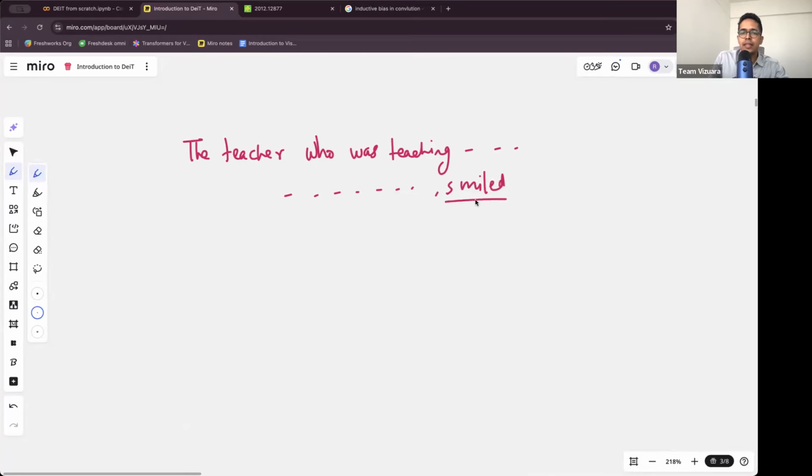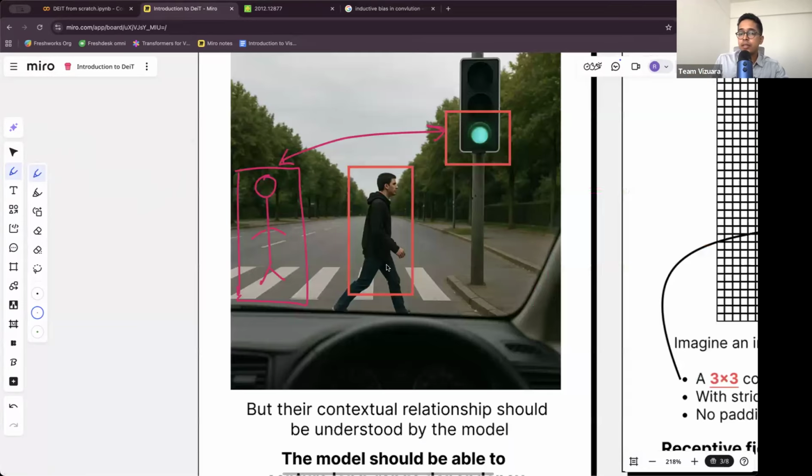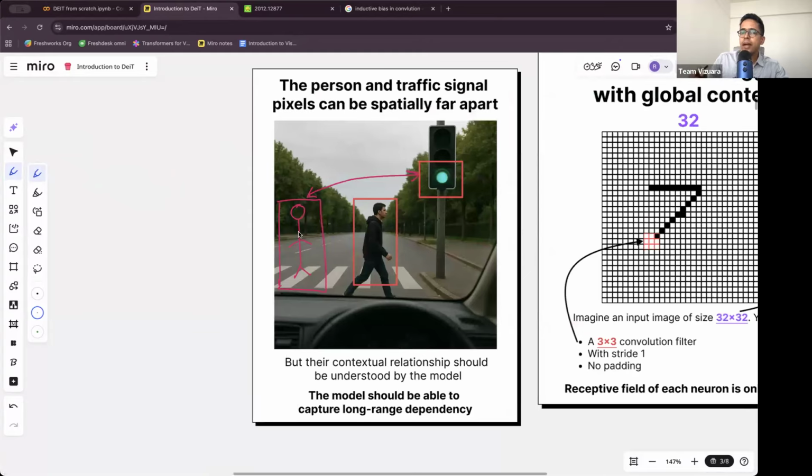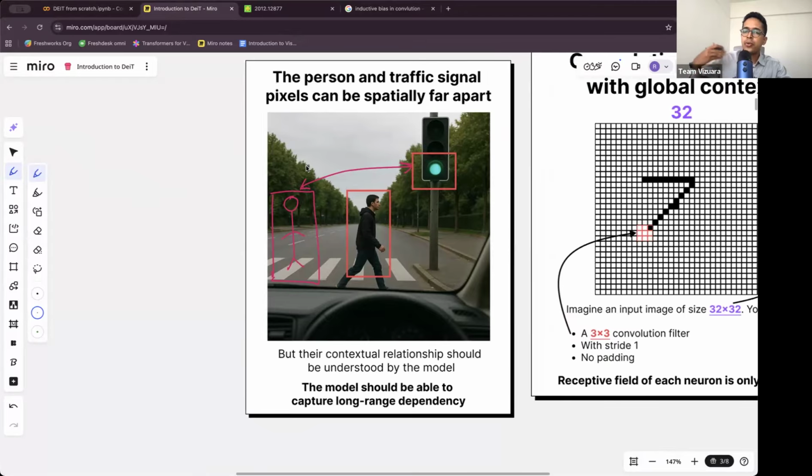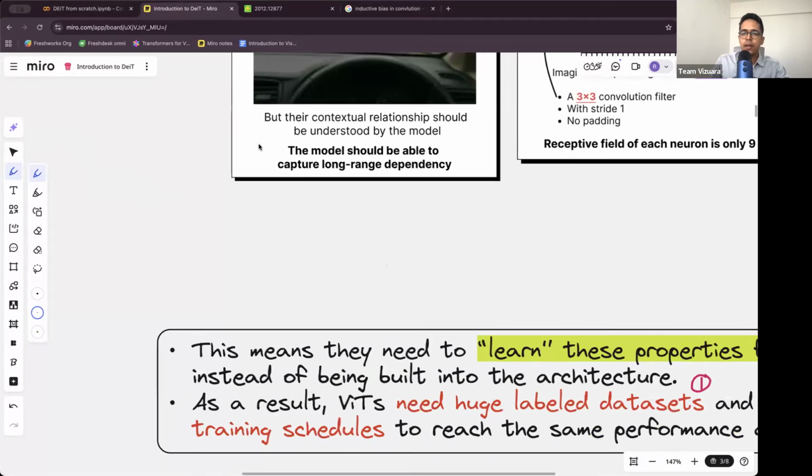So here the smiled action is performed by the teacher, not by the students, but these two tokens are far apart. One is right at the beginning, one is at the end, but still the attention scores between those two tokens should be high enough for teaching your model that teacher and smiled are very closely related to each other. So the same concept applies to images. When you convert your images into patches and patches into tokens, it doesn't matter what the physical separation between the patches is. You can learn relationships between far apart patches. So this was the reason why people were pushing towards transformer based architecture.